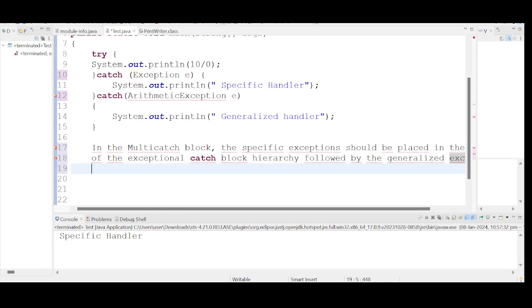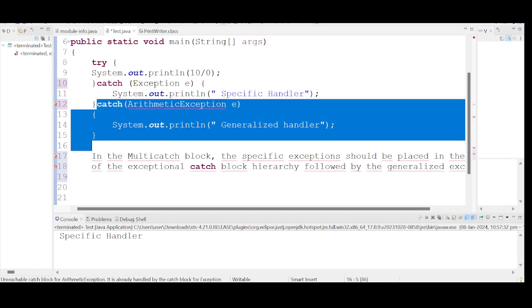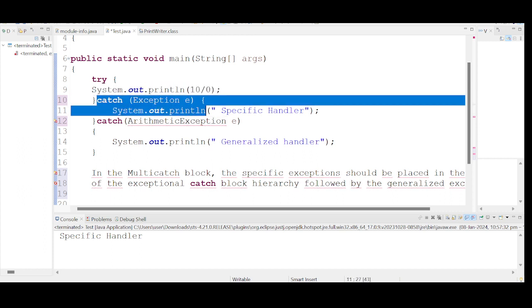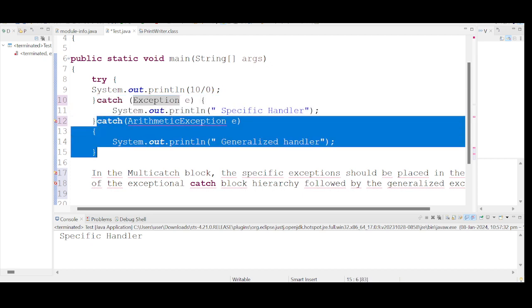If they ask you why you need to do this, if you are doing the opposite, placing the generalized exception on the top and the specific exception on the bottom, the specific exceptions at the bottom will not get any chance. This code is called not reachable code. This catch block is not reachable because all the exceptions that get generated will be handled directly by this generalized catch block. This catch block is not going to get any chance.